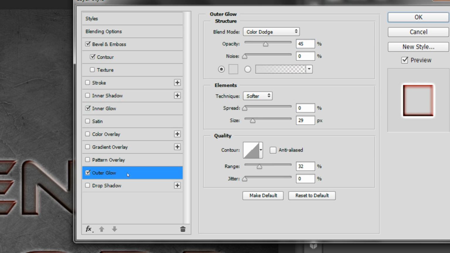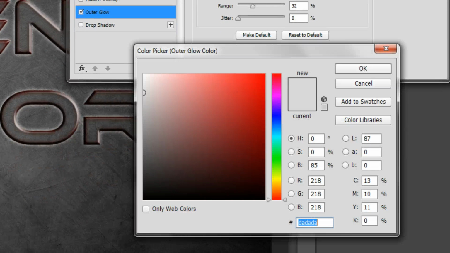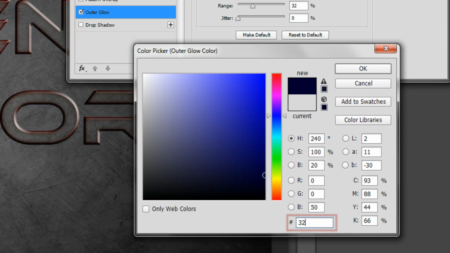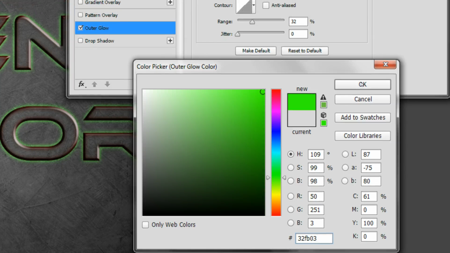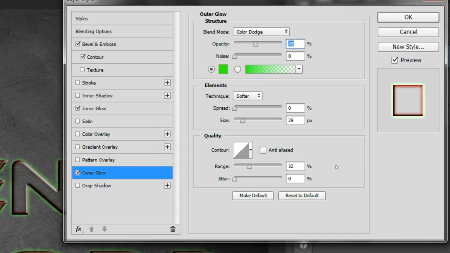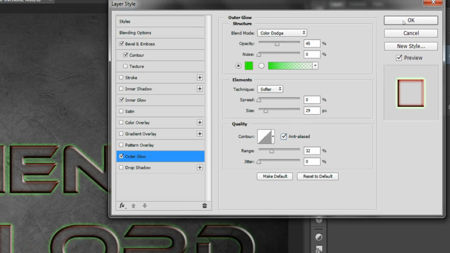Then I'm going to add an outer glow. The blend mode here is color dodge, the opacity at 45%, and we're going to change the color on this as well. The information you'll enter here is 32FB03, then click OK. Technique is softer, size 29 pixels. And down below under quality, the range should be set to 32%. Make sure you click anti-aliased. And then up top, click OK.